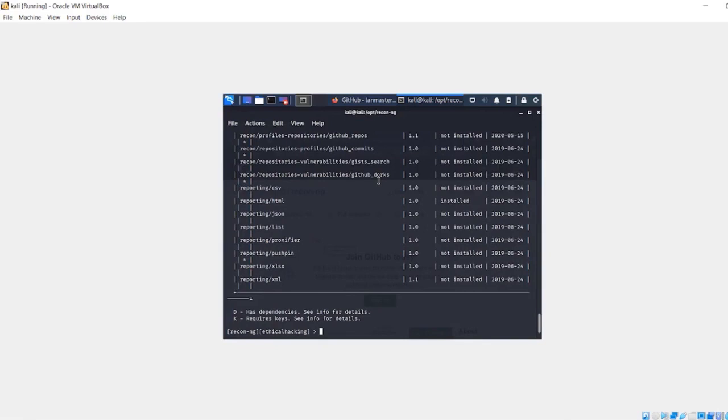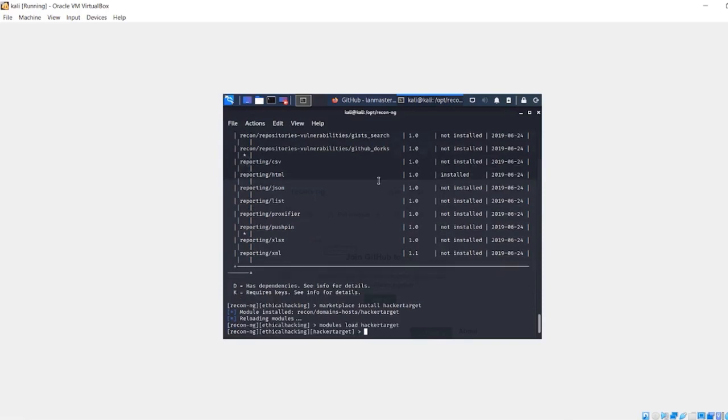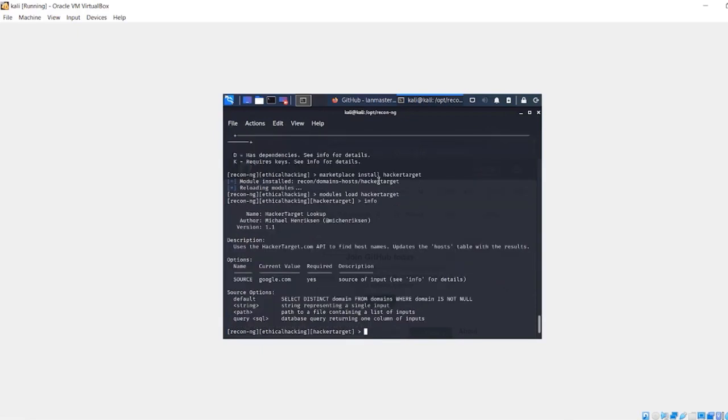Okay. So one we're going to use right now is called Hacker Target. So we're going to install that module. What we can do is marketplace install Hacker Target. So now that module is downloaded, we can do modules load Hacker Target, and it's going to open up that module and take us in there. One thing we could do is type in info, and it's going to give us info about it. It uses the hackertarget.com API to find host names for our target or for our source.